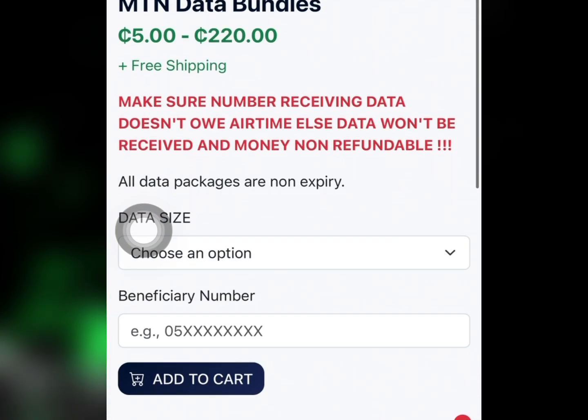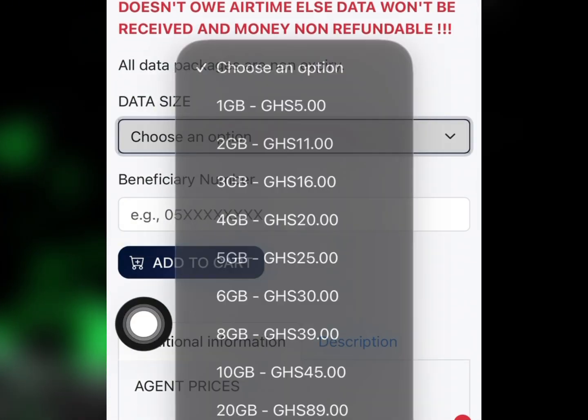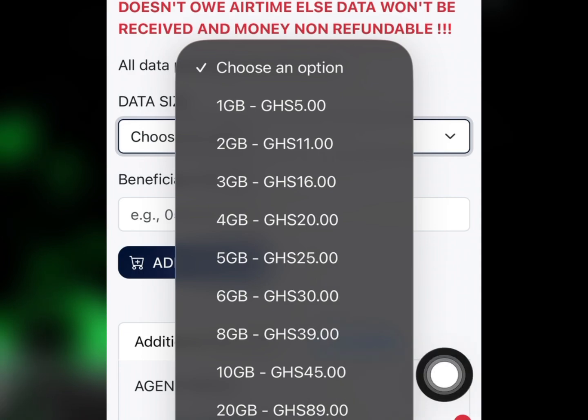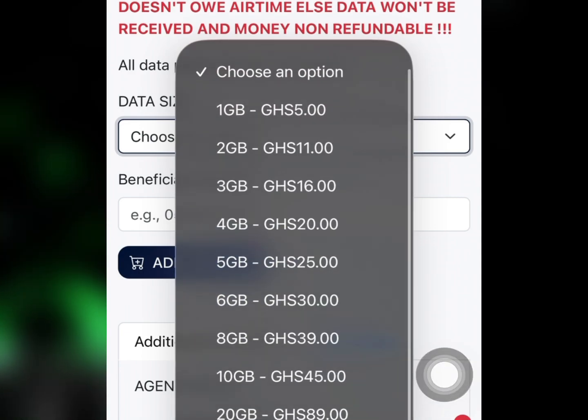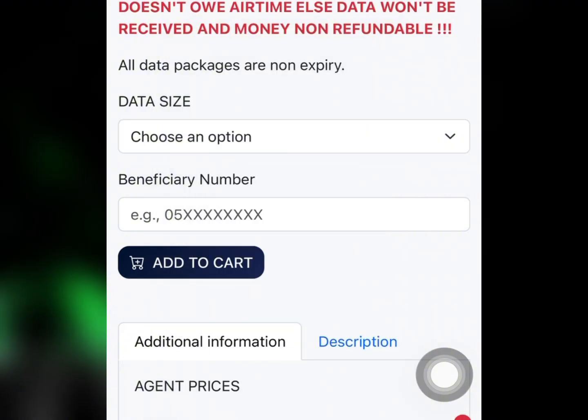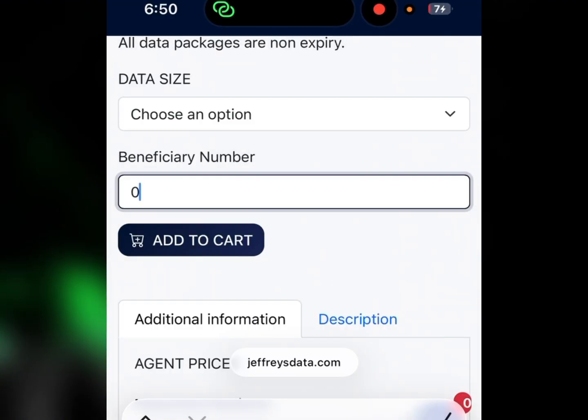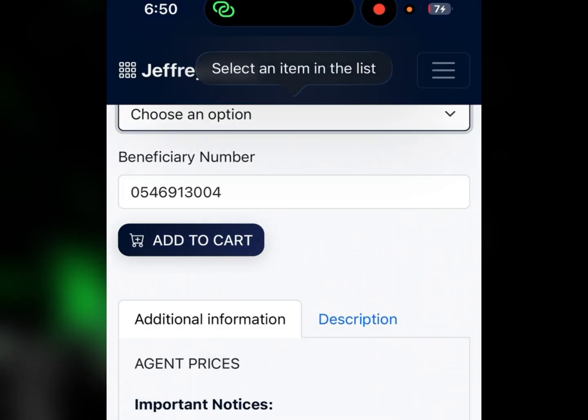If you tap on choose option or data site, you can see you have 1 gig for just 5 Ghana cedis, 2 gig for 11 Ghana cedis. You can see these are all good and they are non-expiry. All you have to do is enter the number you want to do the data on over here. Then you just tap on add to cart.